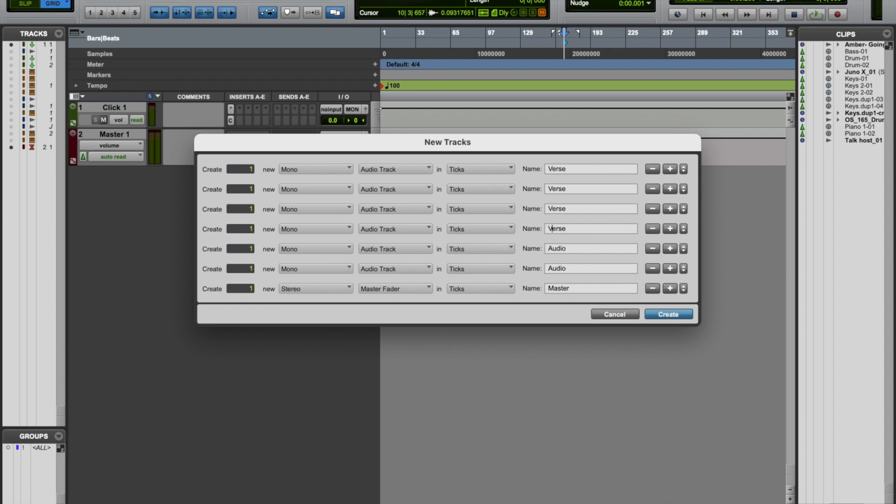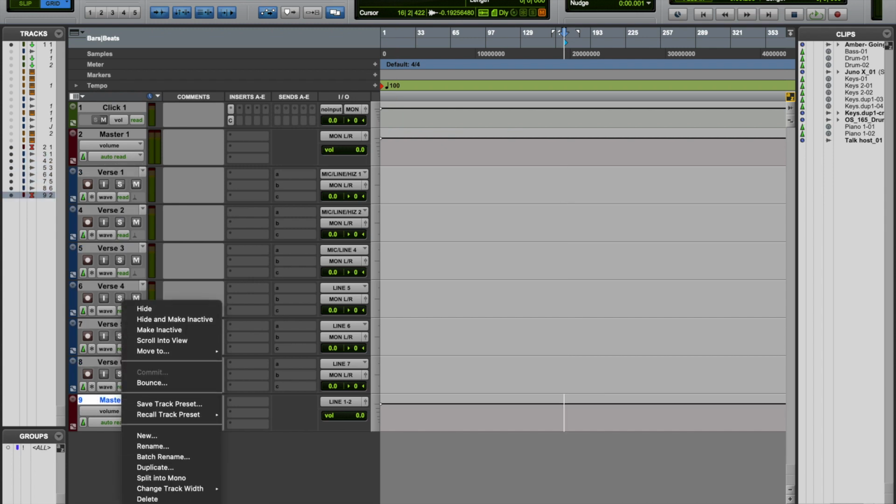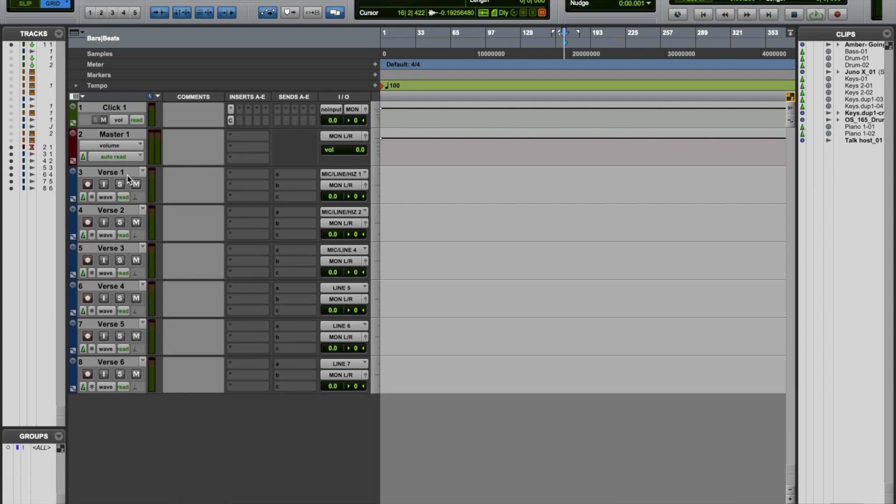Okay. And don't worry if it's tedious. The whole point of this is some things you don't want to speed through. You want to make sure that you have everything properly labeled for a reason. So now I'm going to name everything verse, and then I'm going to hit create. So what you just noticed is once Pro Tools renamed all the tracks here, I'm going to get rid of this extra track that I created. It's master fader. Everything is labeled verse 1 through 6.